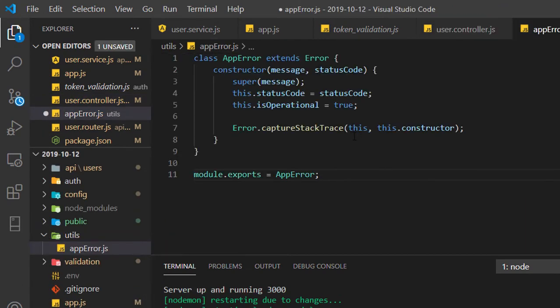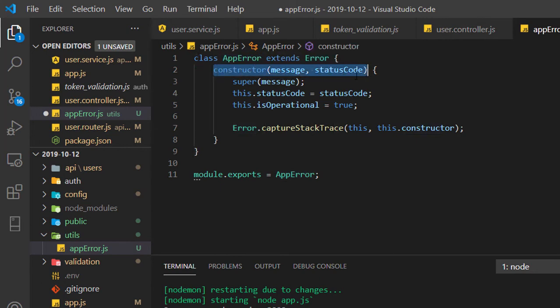I'm pasting my code here to save some time. So here I have created AppError class extended with Error. So Error is a JavaScript class. So I have extended that class and I have created our own AppError class. So in a constructor, I'm receiving two things, message and status code. So here my super class is Error, so I'm passing message variable to super class constructor.